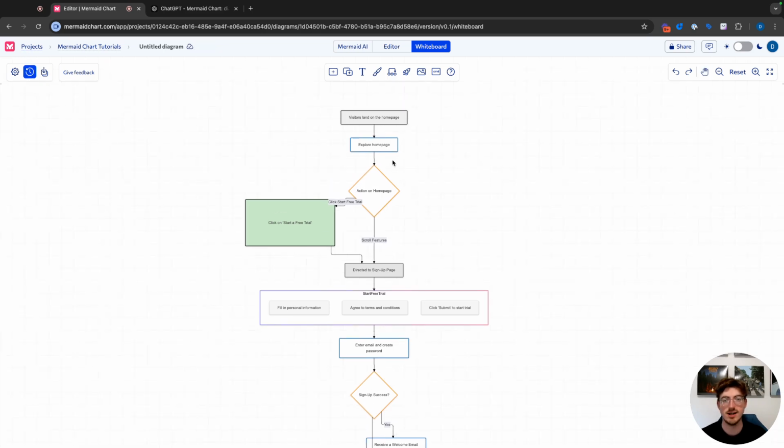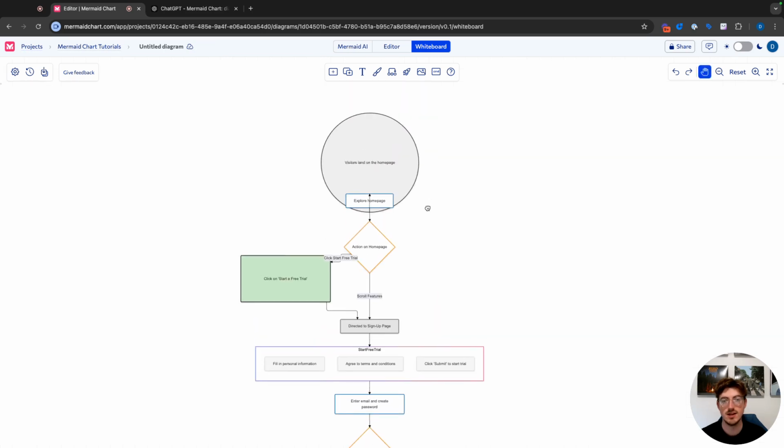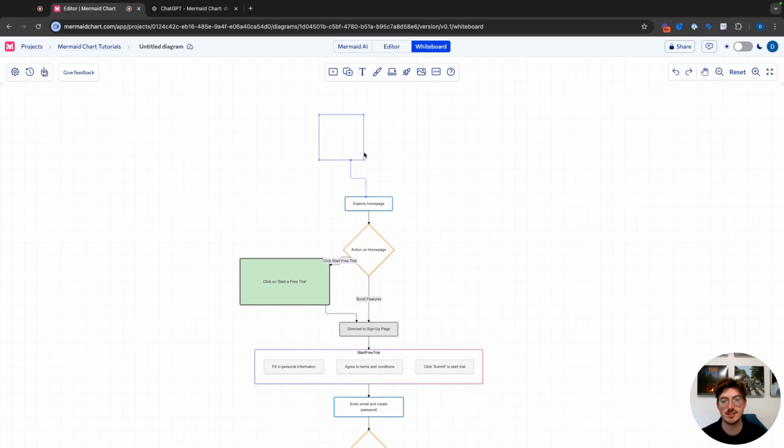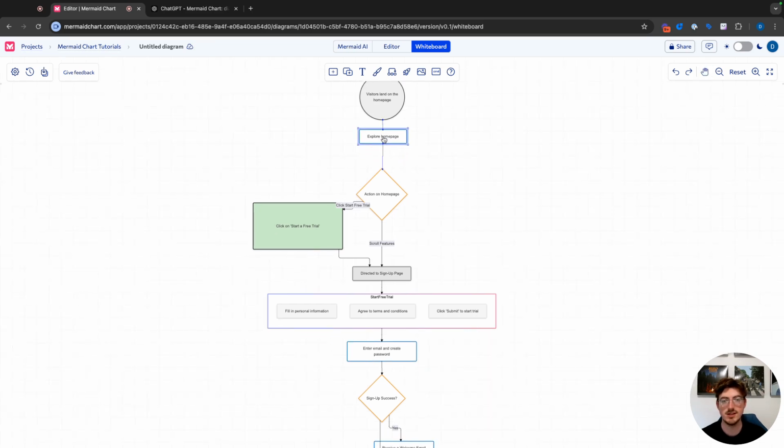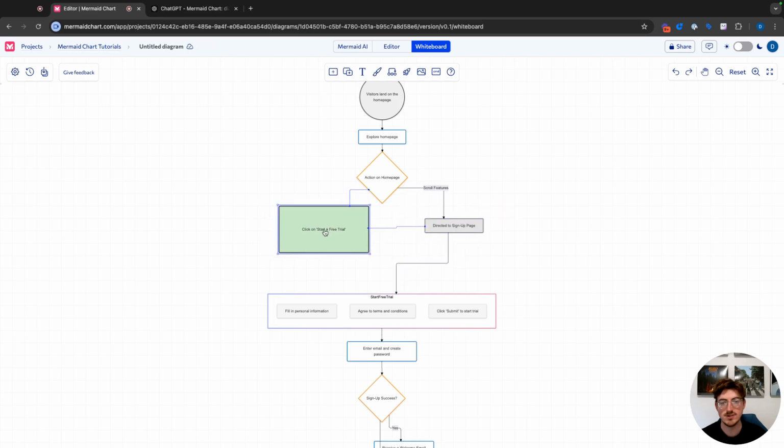So now we have our diagram here, visitors landing on the home page. Since this is our start node, I want to be consistent with our flowcharting principles. So I'm going to change this to a circle, and it's very big. So I'm going to go ahead and resize this to be a lot smaller. And there we are. So the visitor lands on the home page. They explore the home page, and they're met with some options. The actions they can take are either directing to the sign up page, or they click on the start the free trial. So you can see how I'm able to move everything and rearrange it to get the diagram how I want it to look.